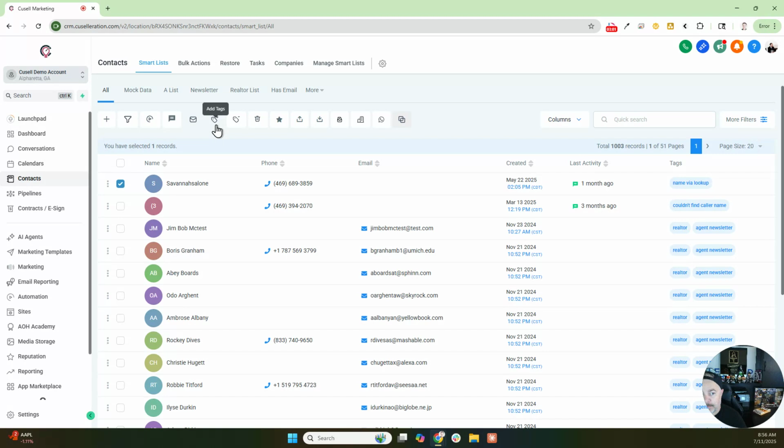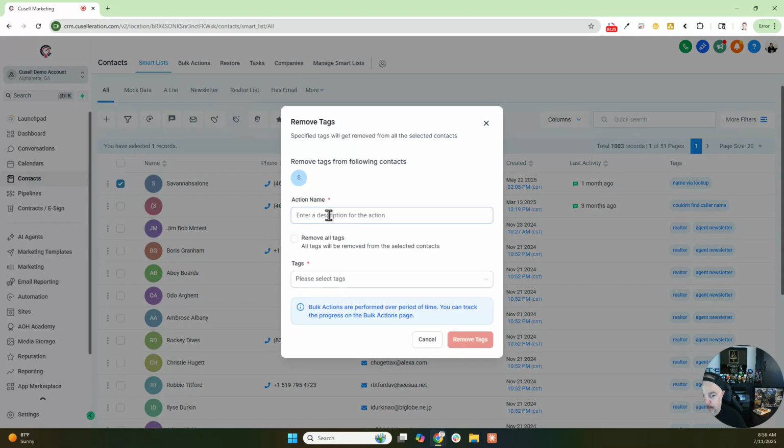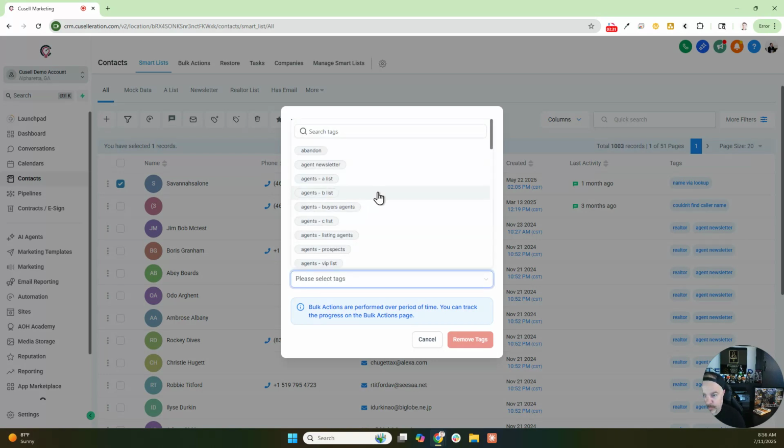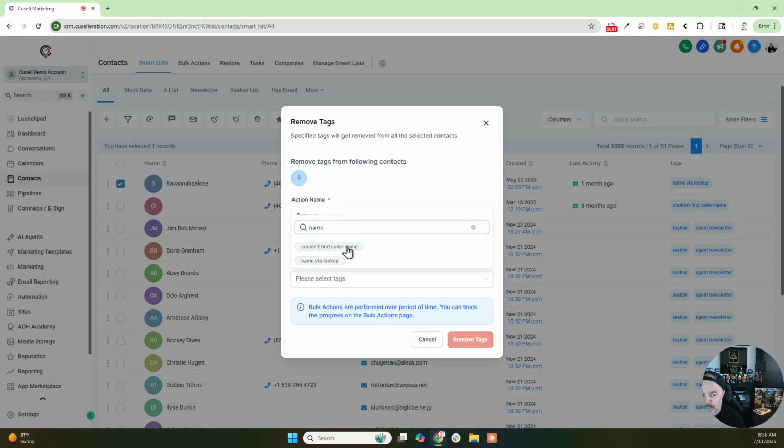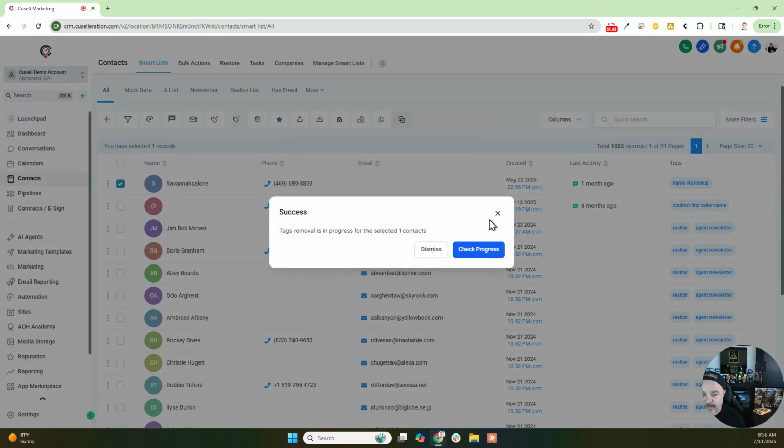Okay. Here we have our tags. Now you'll see right here I have different tags on these different clients. I use tags to segment the lead. So you'll see, for instance, Jim Bob McTest is a realtor. I want to add the tag realtor right here. If I wanted to remove a tag from somebody, let's just say this one right here, I can click on the remove tag feature, and my action name would be remove, and then I can remove the name via lookup. Okay, so again, you can add tags from the contacts field, you can remove tags, and now that will perform this action. She will have this tag removed.